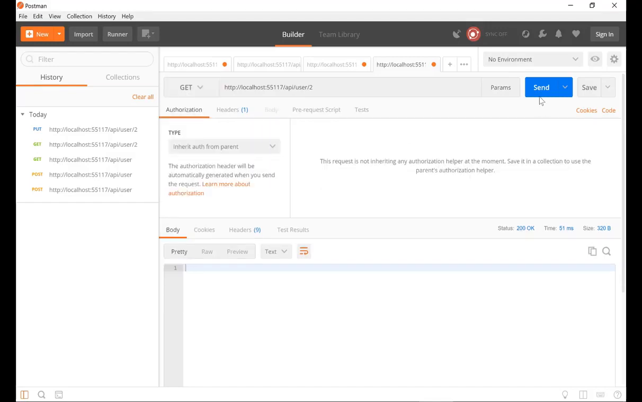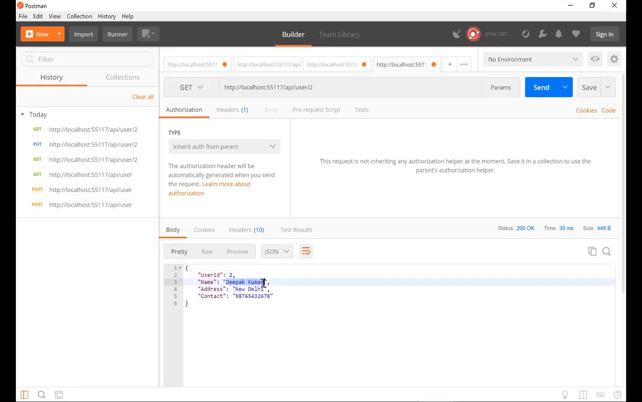Then again make the get request, and you can see it is showing Deepak Kumar this time, and its address is now New Delhi. This way it has updated our existing record. So in this way, using Postman, we can test our REST API without creating our front end part.